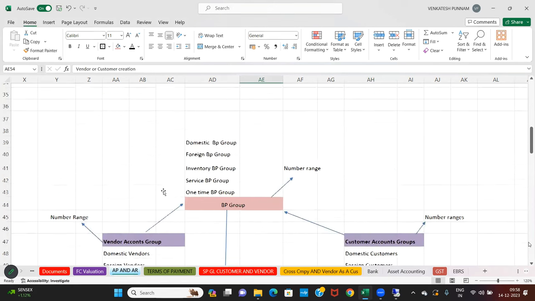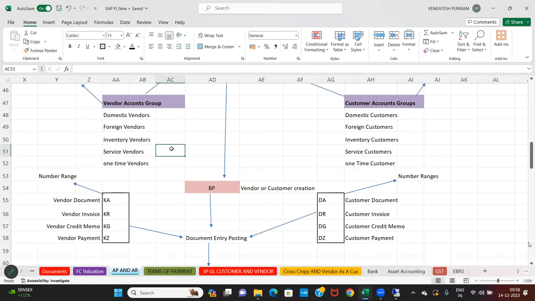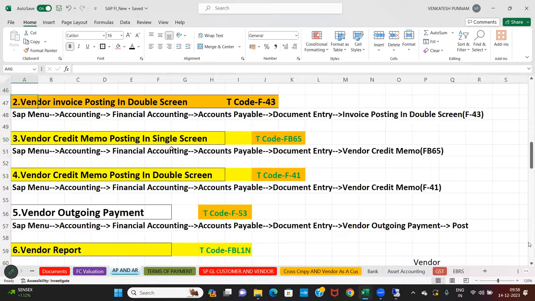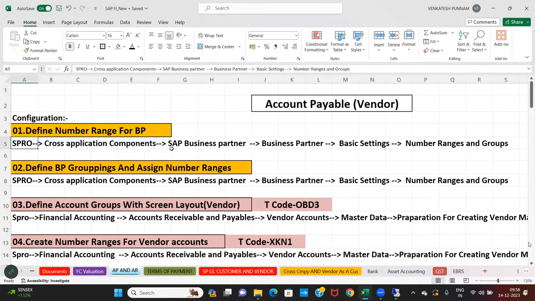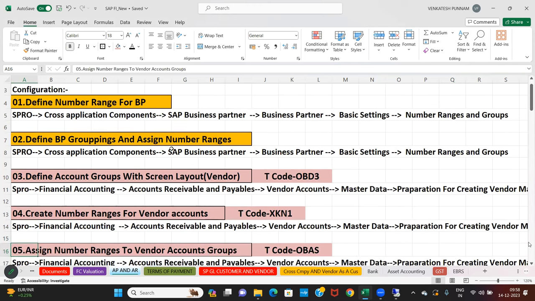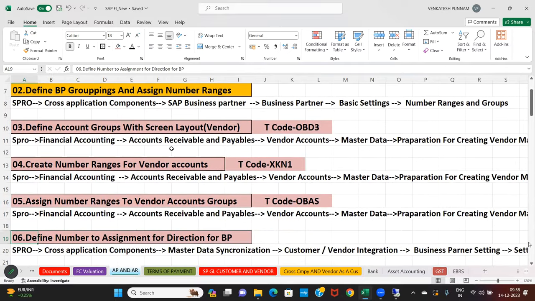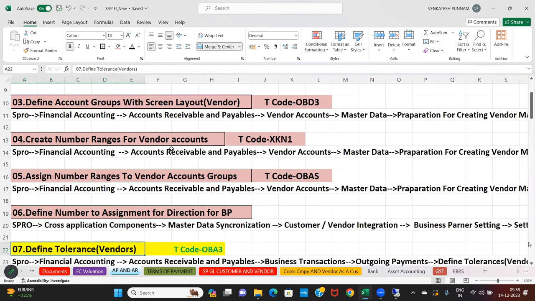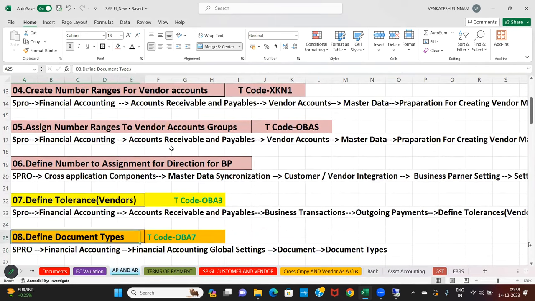So let's start the configuration tomorrow. First step: define number ranges for BP, define BP group and assign the number ranges, and define account group with screen layout. Create number ranges, same as whatever we explained now. Assign the number range to the vendor account group, define number ranges to assign for direction of BP, and define the tolerance.